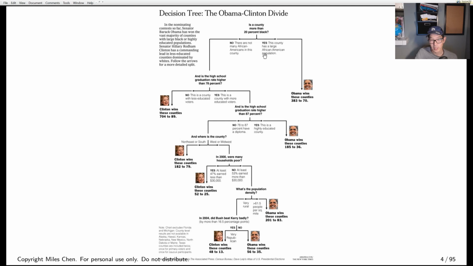And so one of the first questions was, is the county more than 20% black? And if the answer was yes, there would be 453 counties that fit that qualification of being more than 20% black. Of those, 383 voted for Obama, and so the prediction would be those counties would go for Obama.